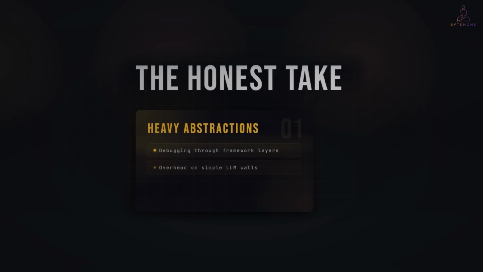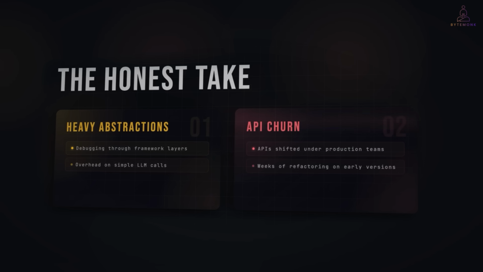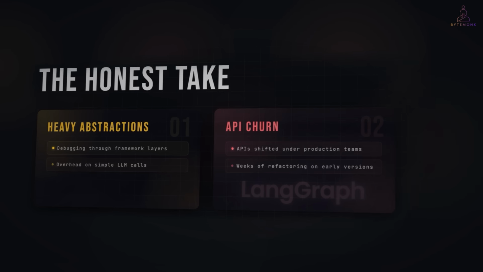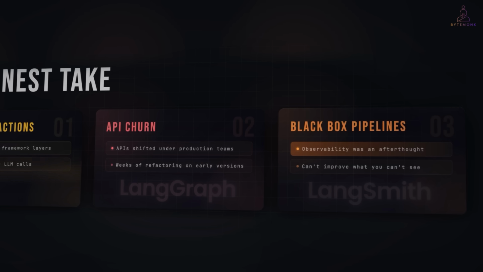There has also been pain around how fast the library evolved. Teams that built on early versions found themselves refactoring when the API shifted under them. LangGraph was actually born out of some of this frustration. Instead of rigid chains, you get explicit graphs where the control flow is right in front of you. And LangSmith exists because observability was an afterthought in the original design. When your pipeline is a black box, you can't improve what you can't see.